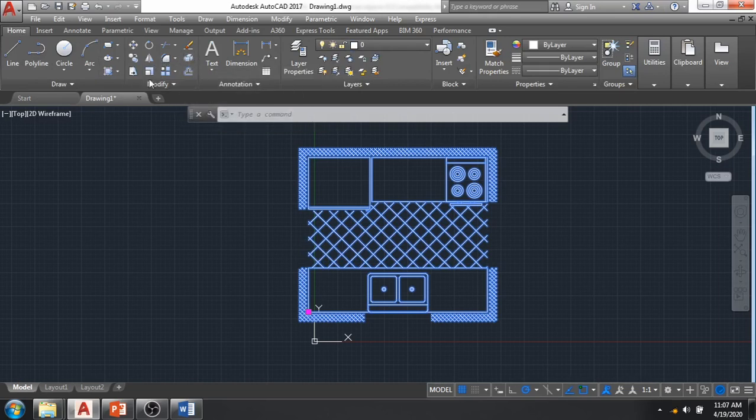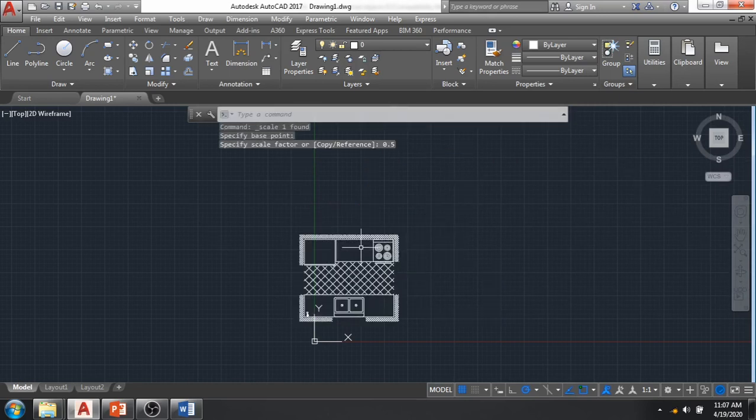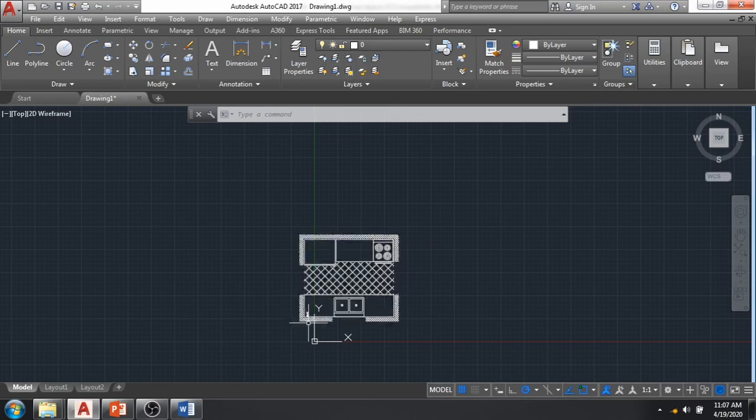This scale tool is working. So I can give a base point somewhere here and give a scale factor here, and reduce the size. Always, when you download the part file, you can scale it as needed.